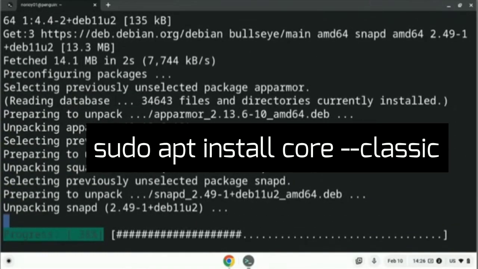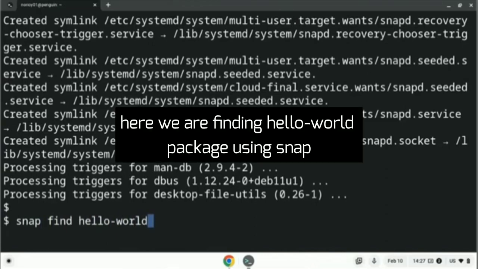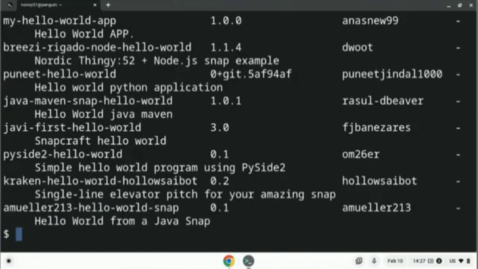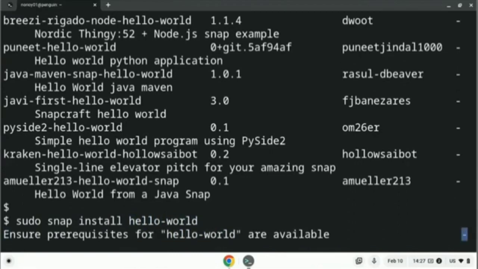But I'm not going to run this first. I'm going to find some Snap packages. Just find the hello world package, so you can see this is available. I'm going to install it. Just type sudo snap install hello world and it will automatically start downloading.